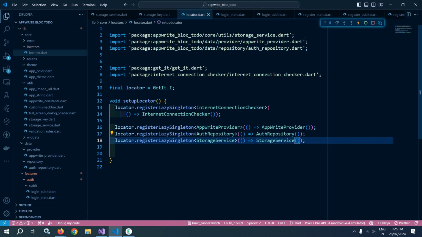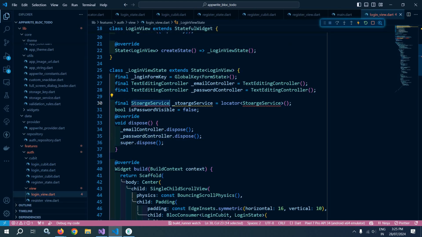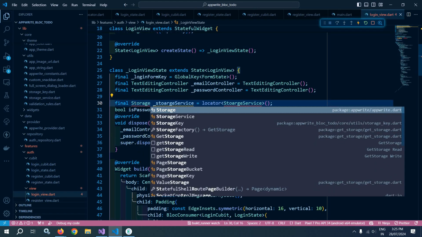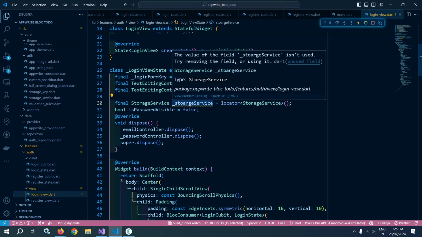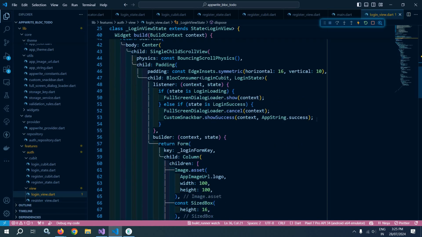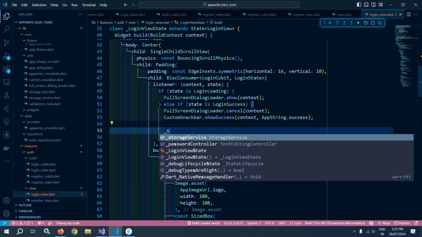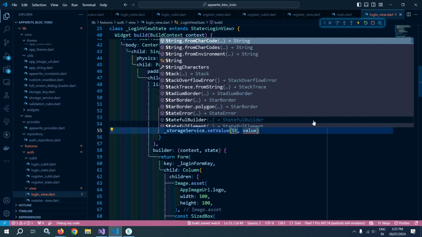Paste it. Now we need to move to login view. Here also it will be storage service, change it here. Okay, so we have got the instance of the storage service, and whenever the login is successful, by using this storage service I can call the method that is set value. Now this method will take the key and the corresponding value. So first of all I am setting the user ID.